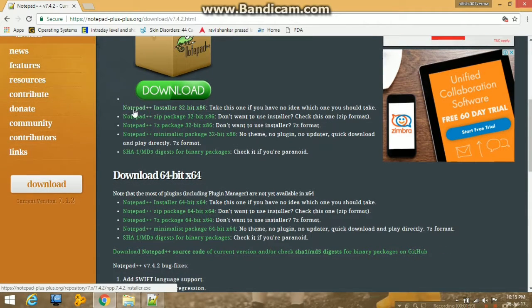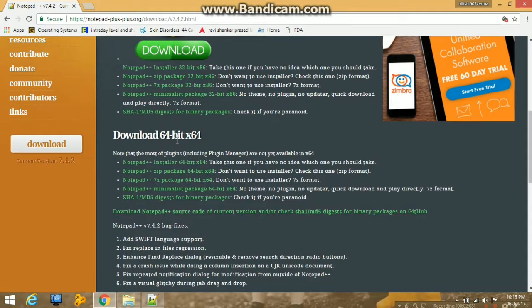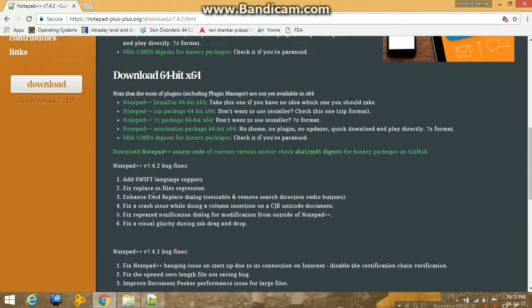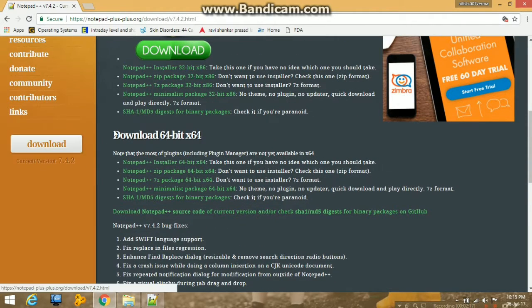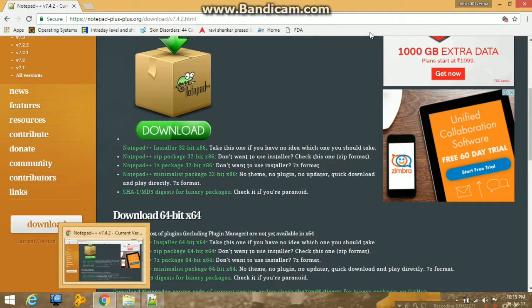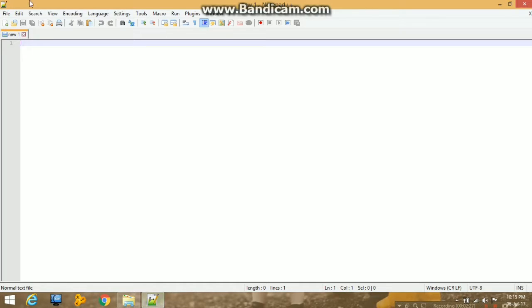You can also choose between various installation options like using the installer, 7-zip package, a zip package, or using the source code itself. You can see the various features provided in the app. Now go ahead and download it and then open Notepad++. This is the basic UI of Notepad++.